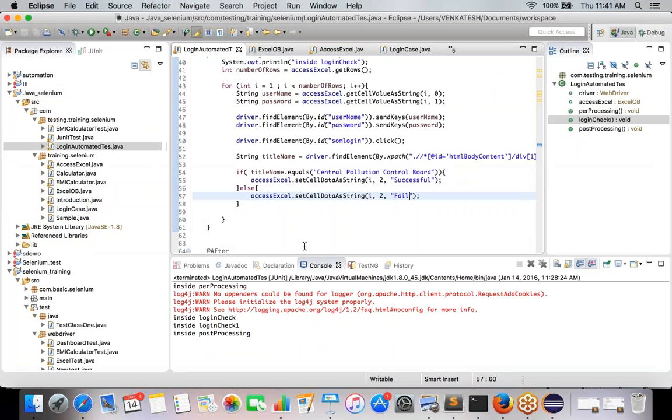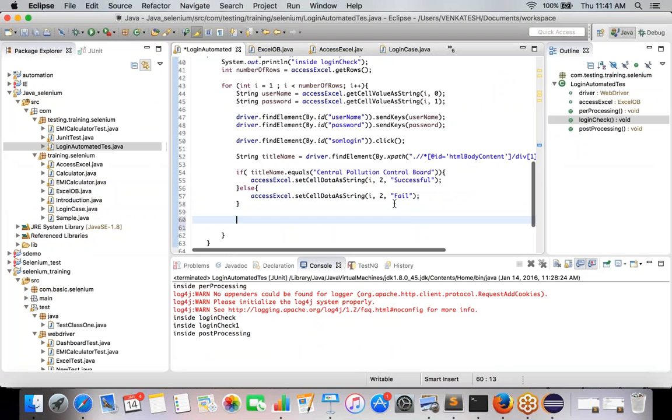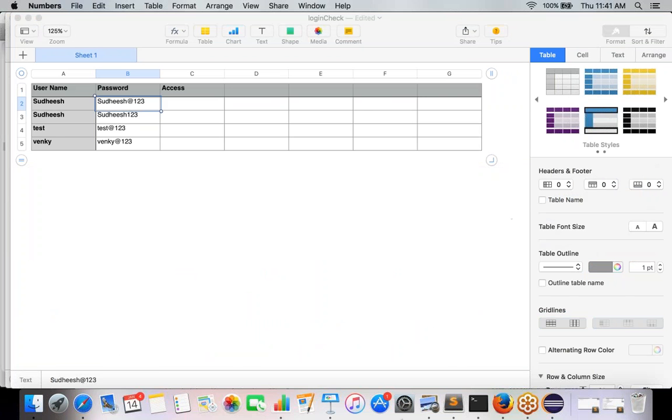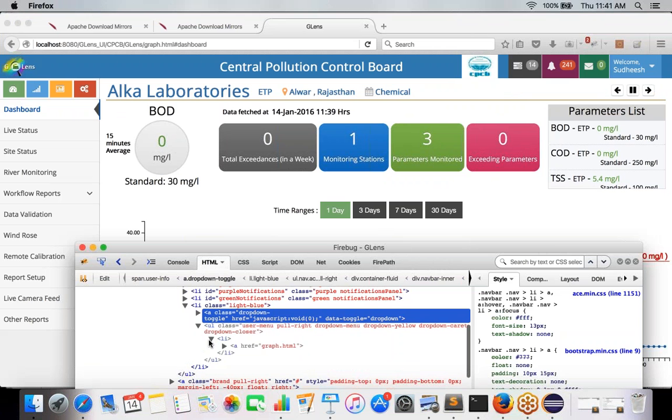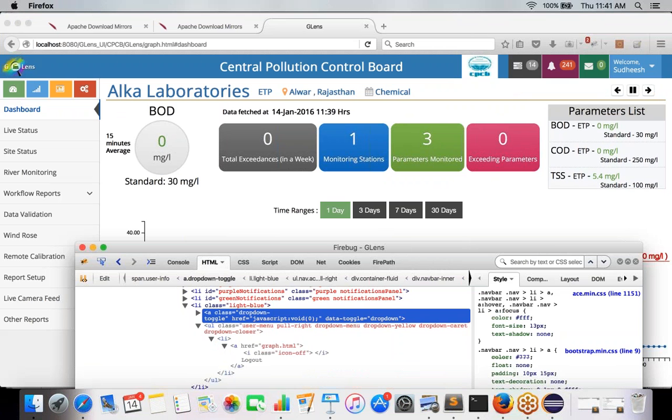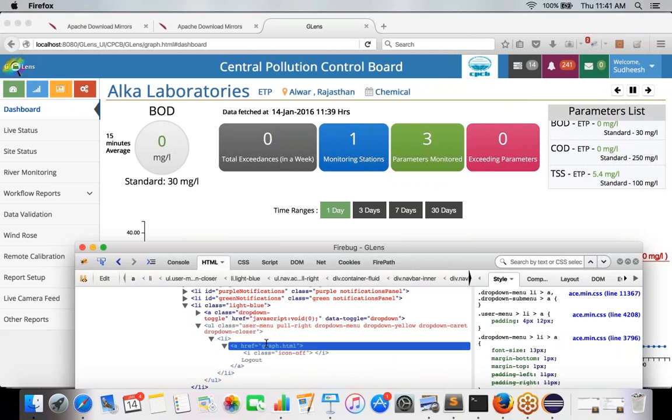So light blue, that's the class name. Ideally I have to click this. Once I click this, I will get this particular logout anchor tag, right? So I'll have to first click this, and then I'll have to click on this. Then the logout will happen.